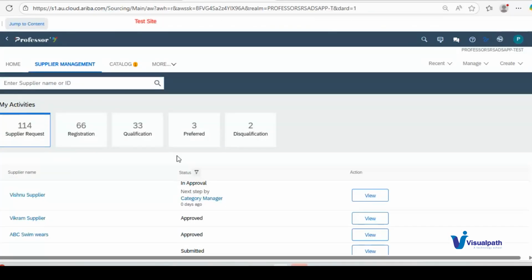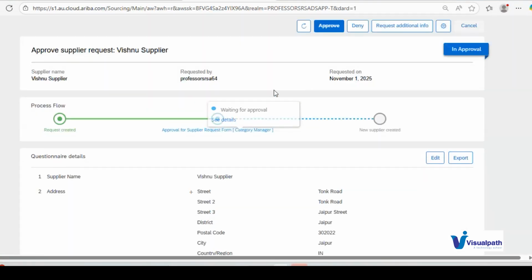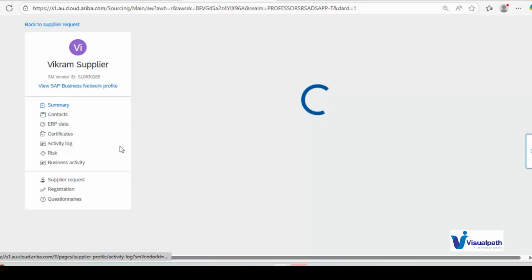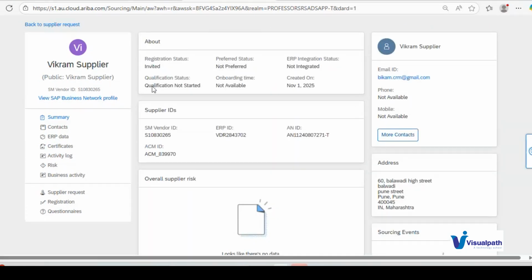On my screen, if you see this Vishnu supplier, which is onboarded now, see the status. Approval done, new supplier is created, right? So you have to click on supplier profile. If you see the supplier profile, you can see what he is doing right now. See, invited, not preferred, not integrated, right? But his ANID is created. See this one.